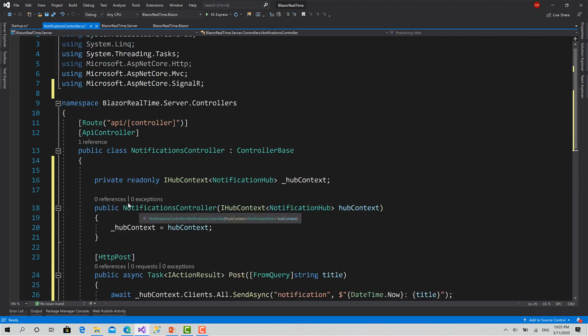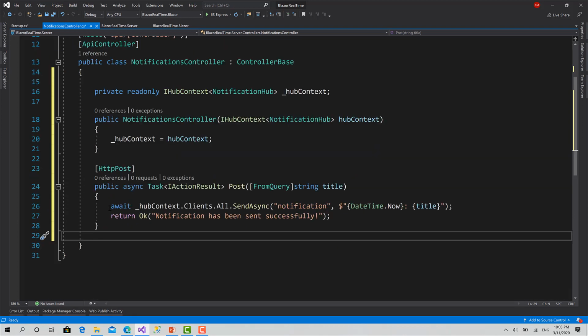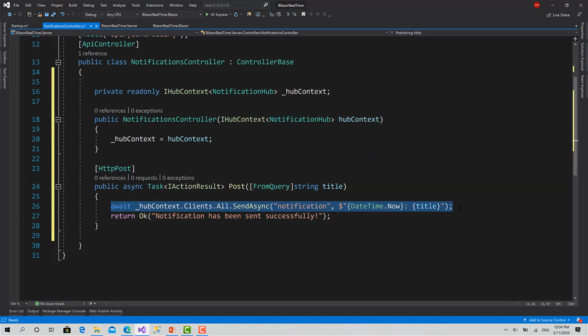This is everything for the server. It's a pretty easy operation, just a few lines of code. You can send whatever you want. If you want to send objects, imagine you have a car object, simply serialize it to JSON, send it as a string, and deserialize it on the client.